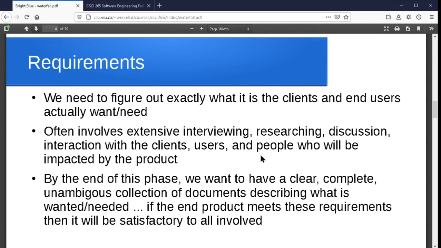Right? So by the end of this, we want to have figured out exactly what people want, exactly what they need, what this product needs to be in the end, and come up with some set of documentation that says, here, this is what we want. If you achieve this, we'll be happy.